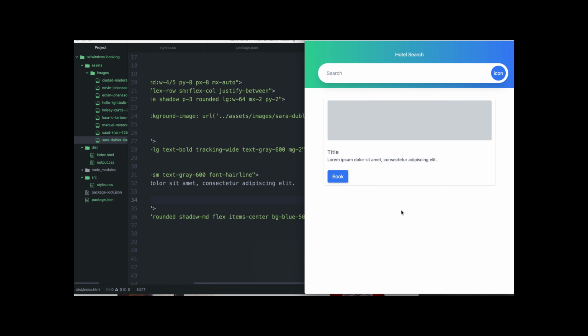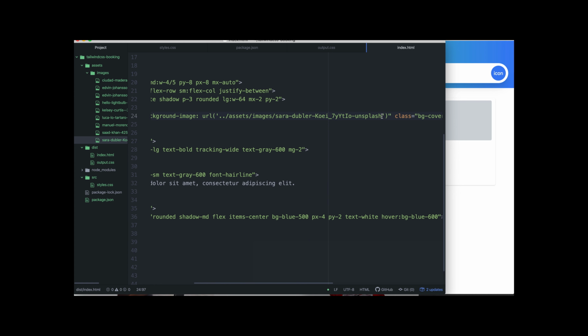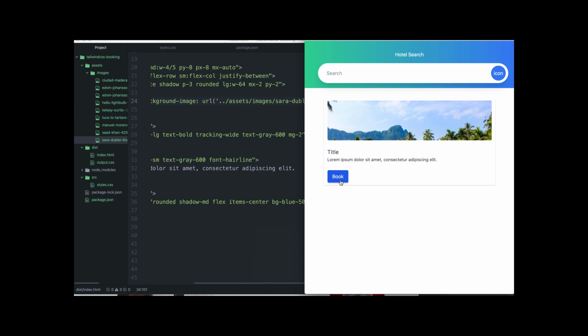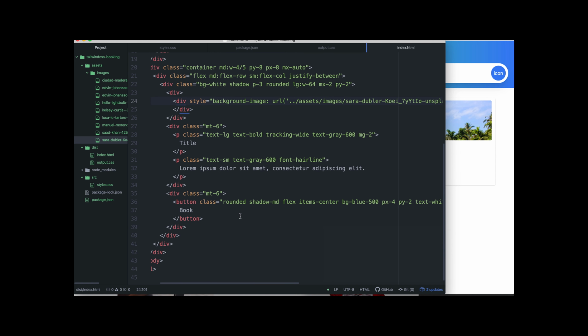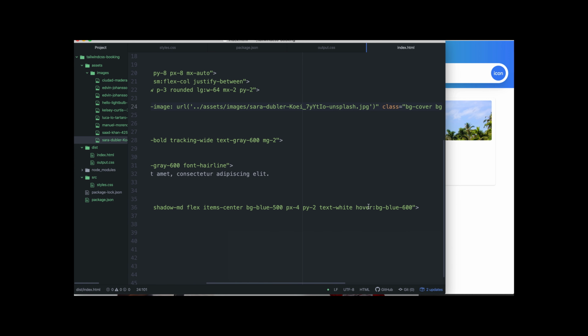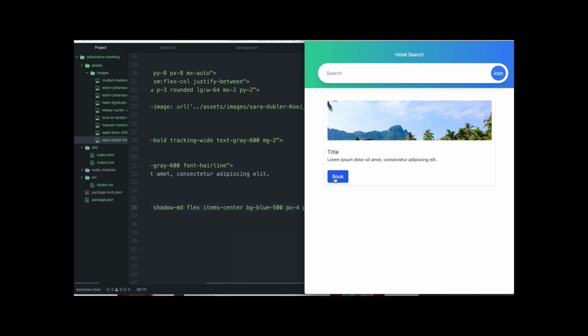Alright, here we reload the page. Oh, I didn't indicate the full name, so it would be a JPEG file. So let's reload it. Alright, and for the button, you can see we created this button with rounded corners. It's flex, and the text would be centered in it. Blue is the color. It has a little bit of padding around it. The text is white and it changes color to this darker blue when we hover over it.